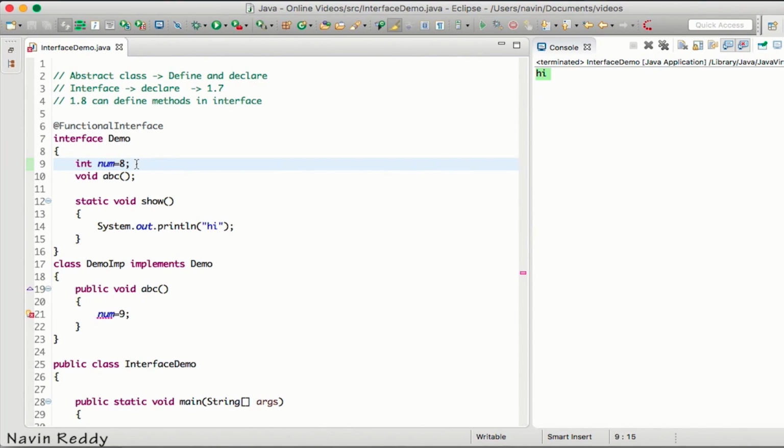So by default, if you create a variable inside the interface, it becomes a constant. Whenever you create a variable inside the interface, it becomes a constant variable, because even if you don't write the final keyword, it is already final. So that is something you have to remember. We can create the variable, but that variable will be a final variable. Second, we can have default methods, static methods, and abstract methods.